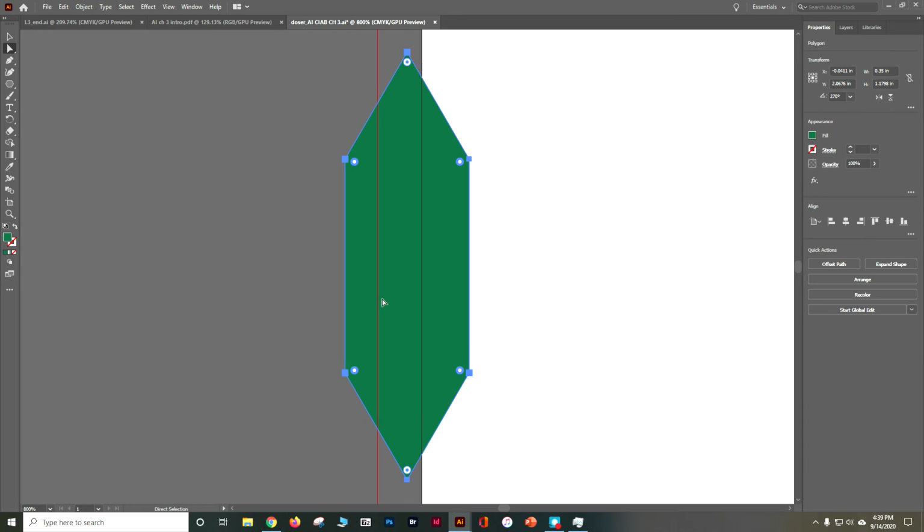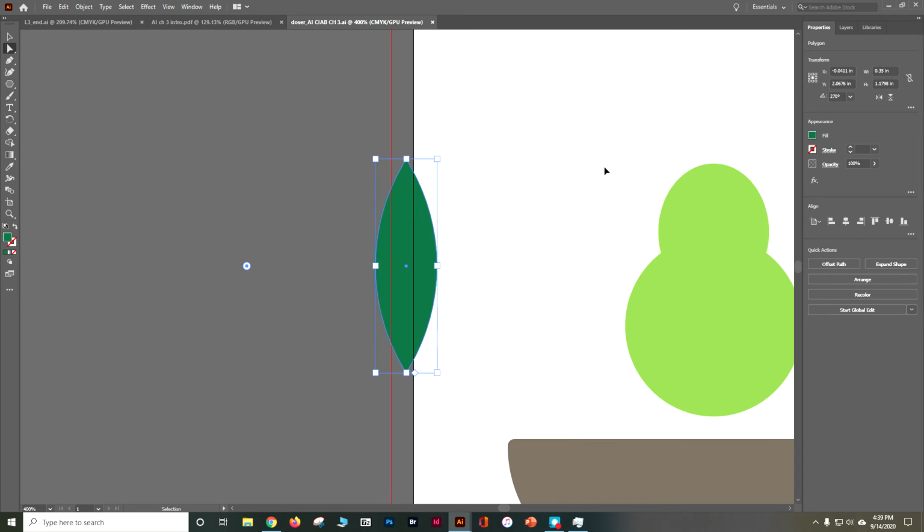Now we're going to grab one of those live corners and keep dragging way past until it turns into that red arc. And that's going to give us our leaf shape. Let's do a Control S and save what we've got so far. And now we're actually going to create some of the flowers. So let's go Control minus, zoom out, and close that out a little bit.